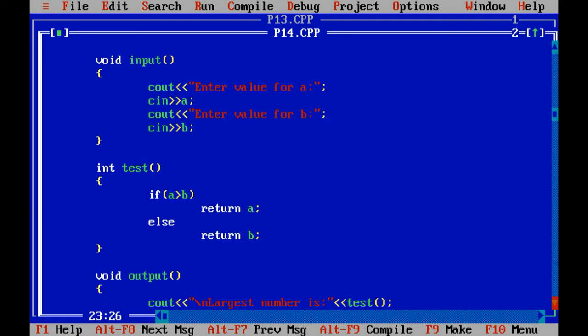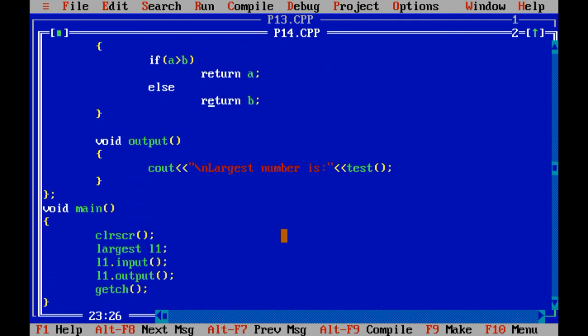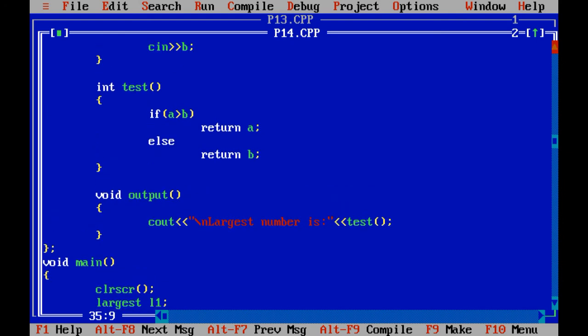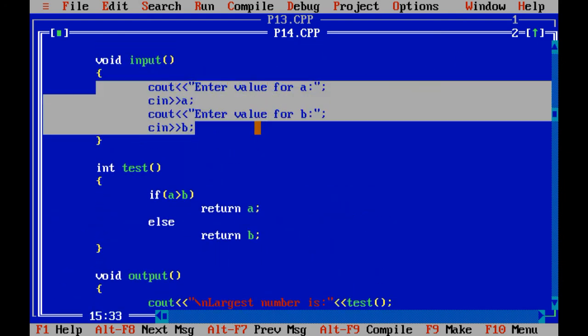So now what happens when you execute the program: at that time, first of all, it will clear the screen. After that we have created the object of the largest class. With the help of the largest class we are going to call the input function. So it will call the input function. You need to input two values of the variables, that is the value of a and the value of b.